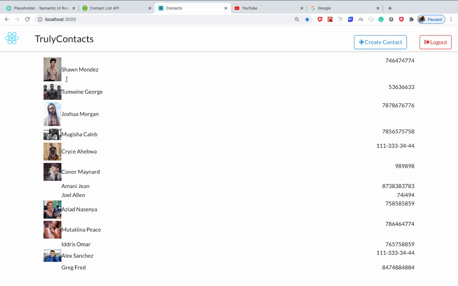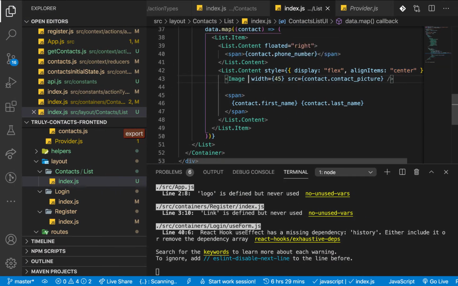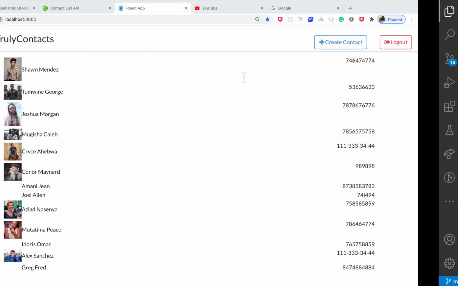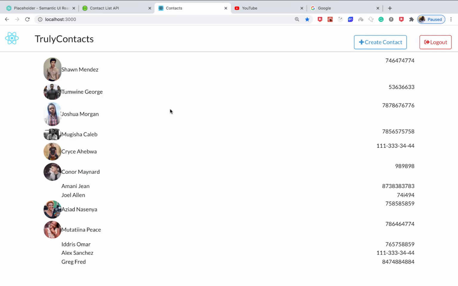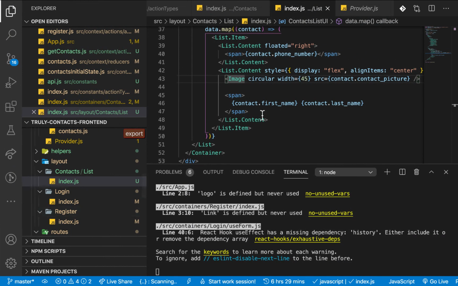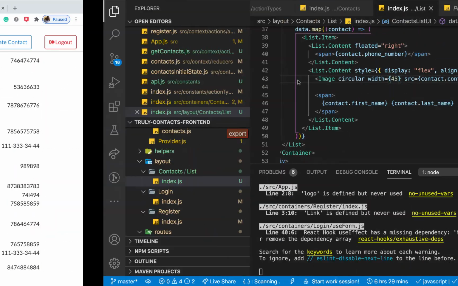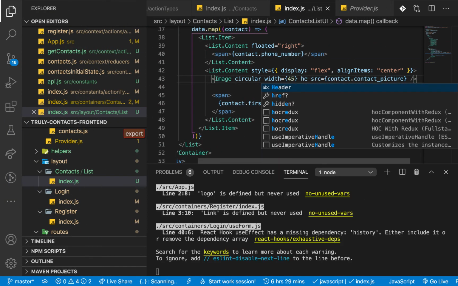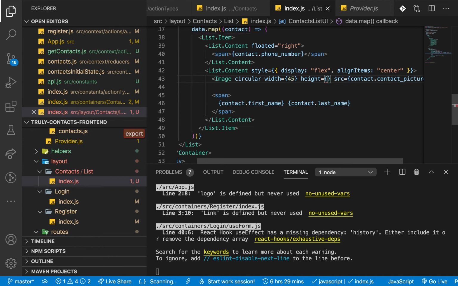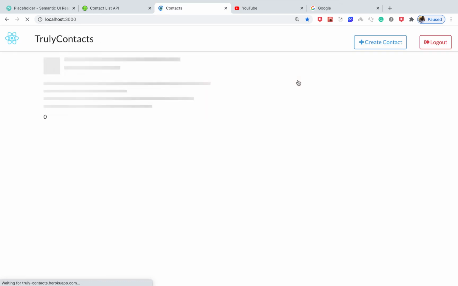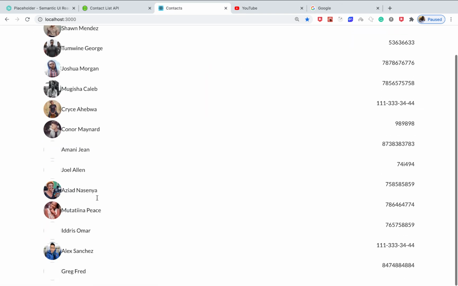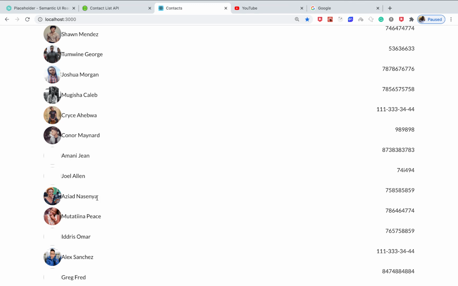You probably would want this to be circular. So what you can do is add this prop here for circular. It's going to do the same thing. Load, and then the images are circular. Though some are not fitting well, we're going to work on it. For it to be equal, you can also add another height here, equal to the same as the width. Once it reloads, you will notice that the sizes are equal. Great, this is well and good.